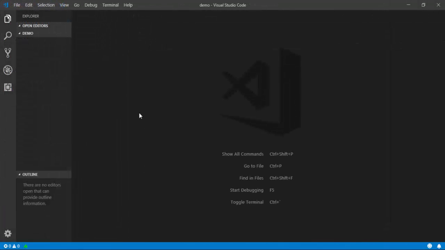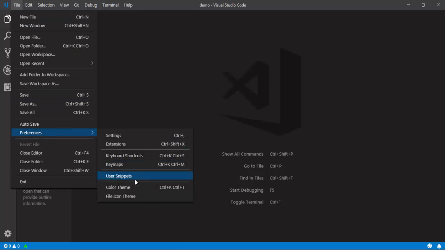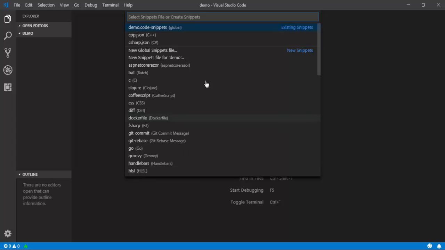Now let's create something more meaningful. Let's create a code snippet that also has tab stops and a current cursor position. And this time, we'll create a snippet that works only in the demo folder that we're working in. This time I'll go to File, Preferences, User Snippets, and I'll choose the second option, New Snippets File for Demo.